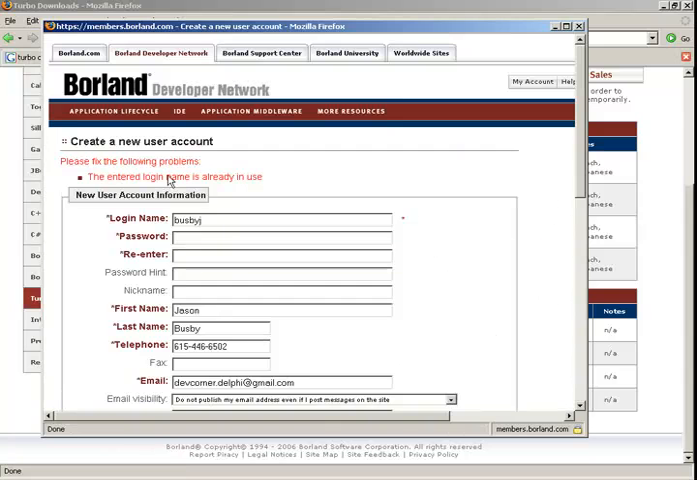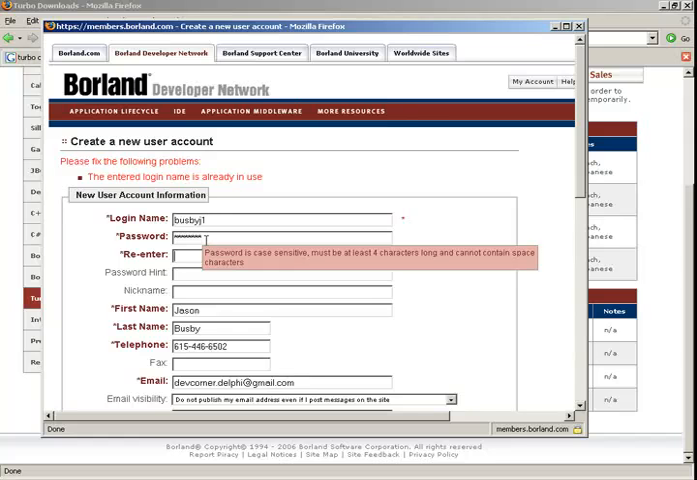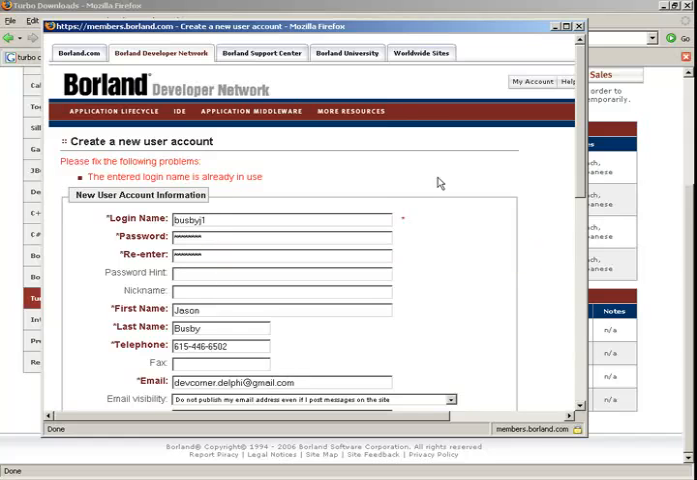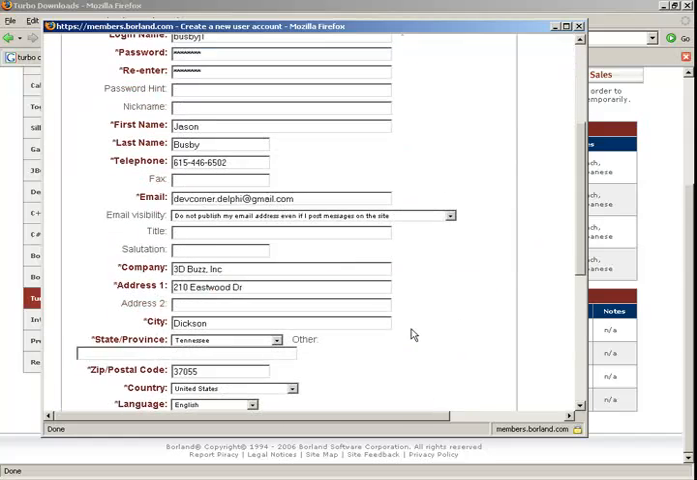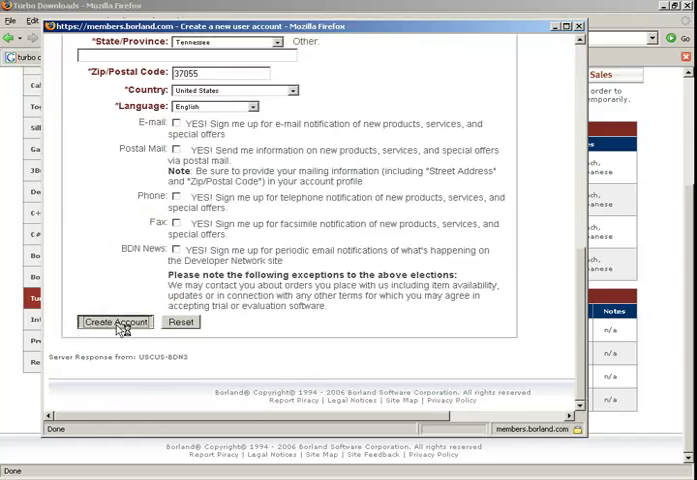Alright, so creating an account, and what did we miss? You already have an account. Oh, what do you know? I must have one. So, how about BuzzBJ1? And of course, it's not going to keep these, so I'll have to re-enter them. Everything else should have been kept, and that looks good. Looking good. And create account.